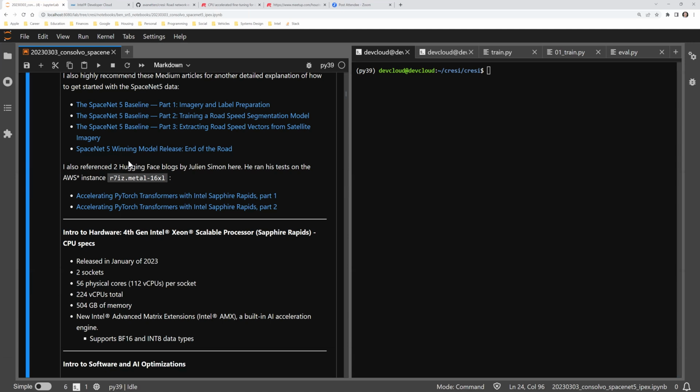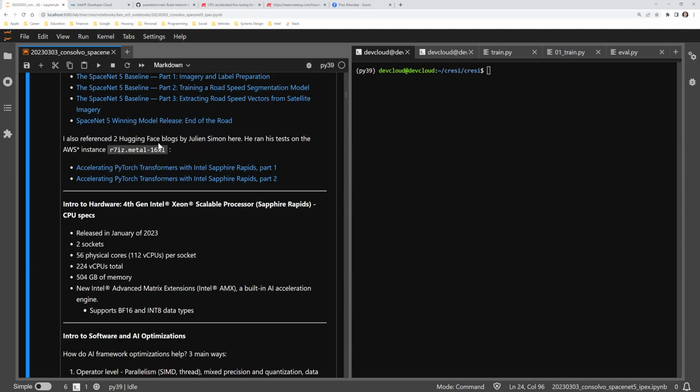I also referenced 2 Hugging Face blogs by Julien Simon. He ran some of his tests on the latest Sapphire Rapids on AWS. Whereas I'm running it on the Intel Developer Cloud, they are available in preview on AWS as well.